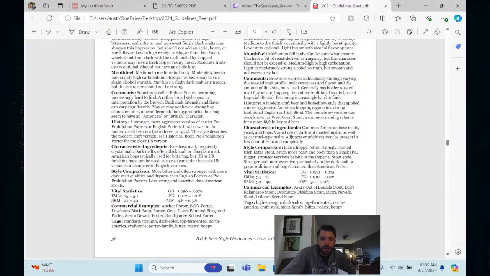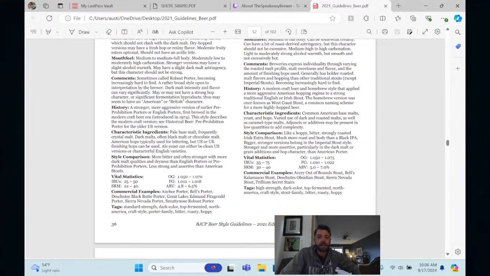Anyways, okay, comments. Breweries express individuality through varying the roasted malt profile, malt sweetness and flavor, and the amount of finished hops used. Generally has bolder roasted malt flavors and hopping than other traditional stouts except imperial stouts, becoming increasingly hard to find. Yeah, I feel like you're getting more porters and imperial stouts for sure. That's interesting. History. So modern craft beer and homebrew style that applied a more aggressive American hopping regime to strong traditional English or Irish stout.